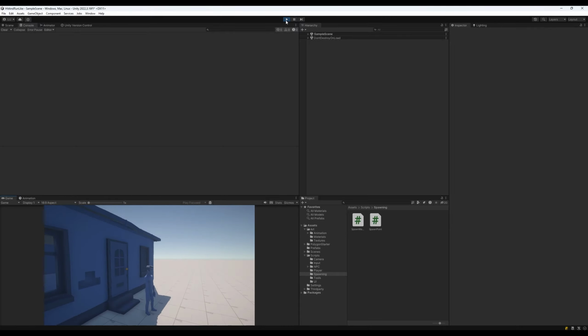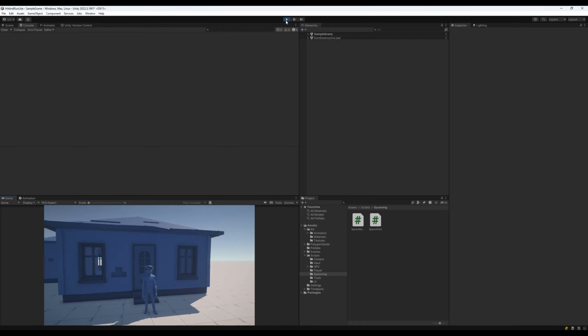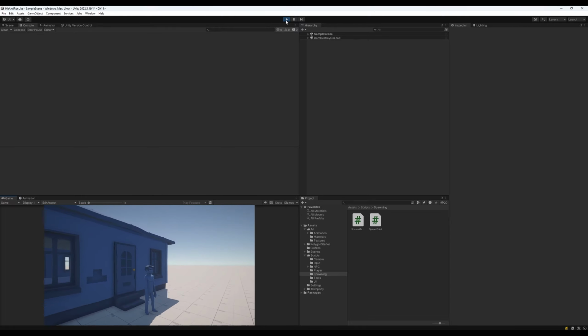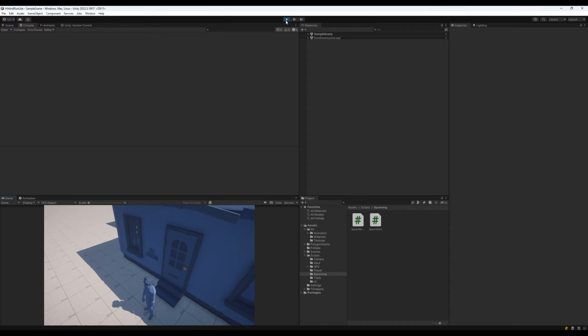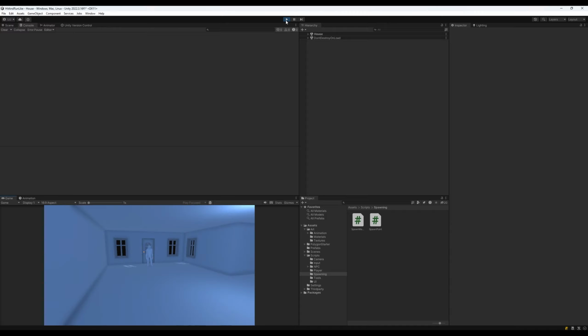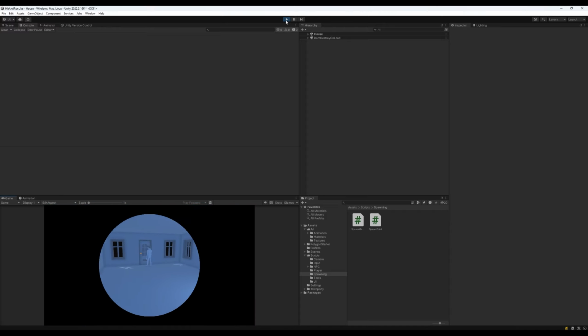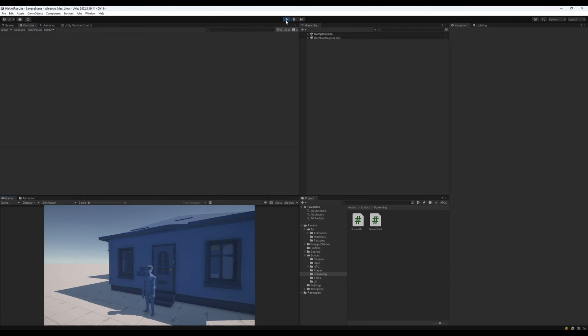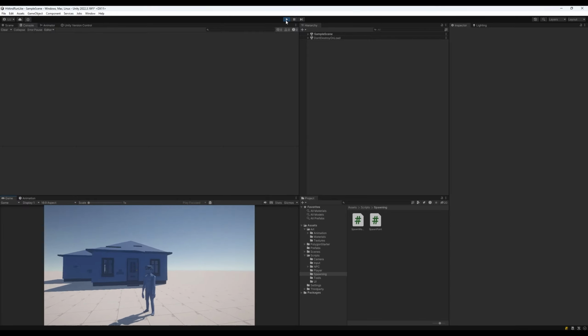And there we go. We see our camera spawned in front of the player, looking at the player. Let's go back in, test again. And there we go. So that'll be it for this lesson.